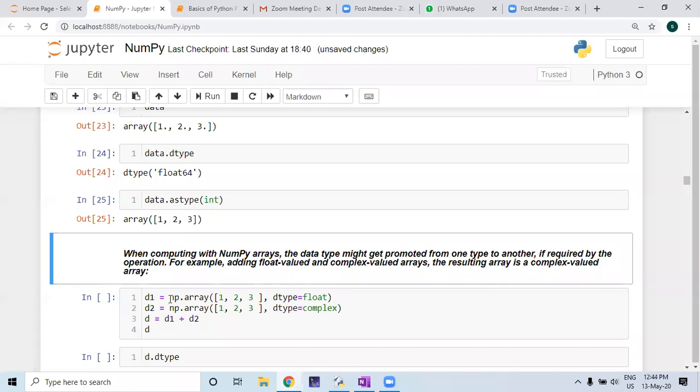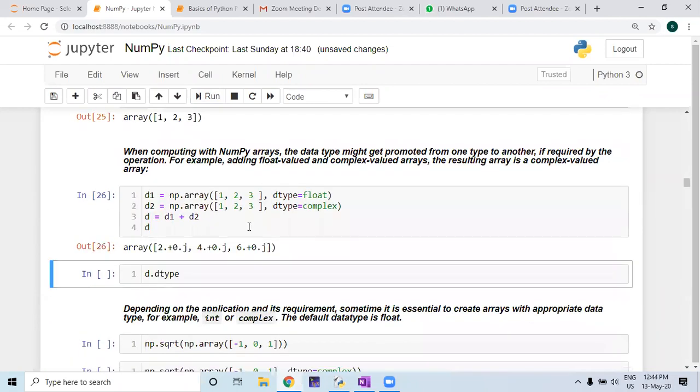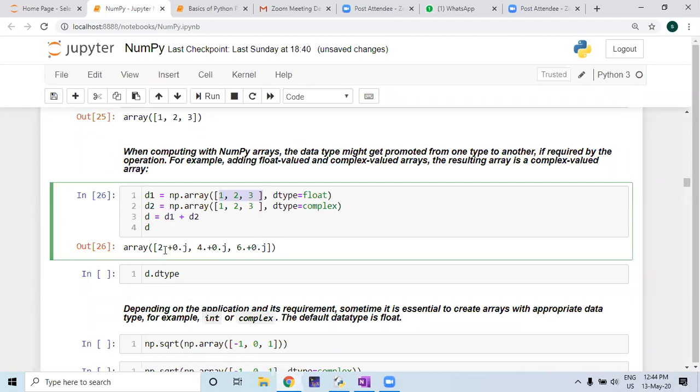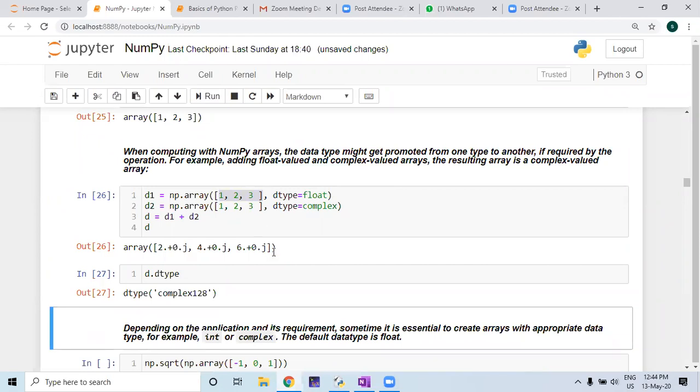You have created an array of numbers which is of floating type and another array which is of complex type. Now you want to sum these two arrays. You write it like this. You have got this result d. Now you can see that the result is of complex type, because if you compare float and complex, complex is the more general type. So the array which is of floating point type has been promoted to complex type, and the result is in complex type. You can check it out. So it is complex type.